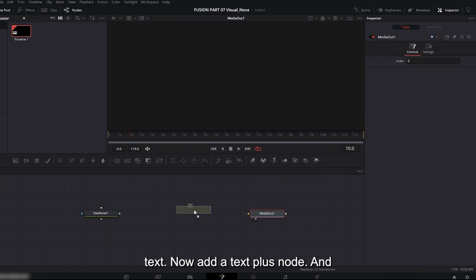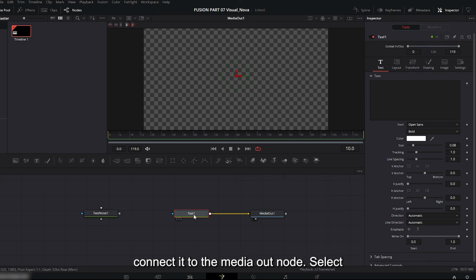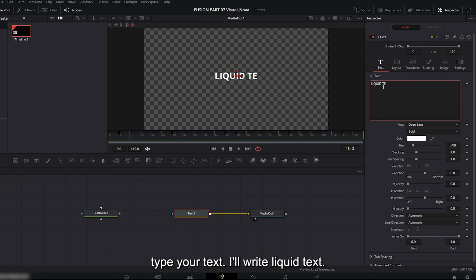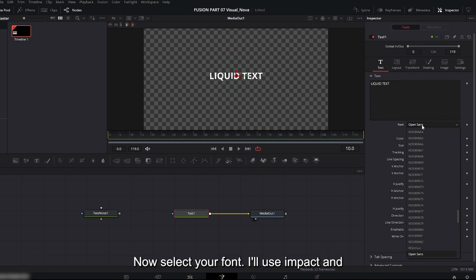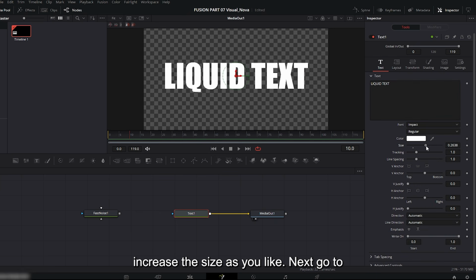Now add a text plus node and connect it to the media out node. Select the text node, go to the text box and type your text. I'll write liquid text. Now select your font. I'll use Impact and increase the size as you like.